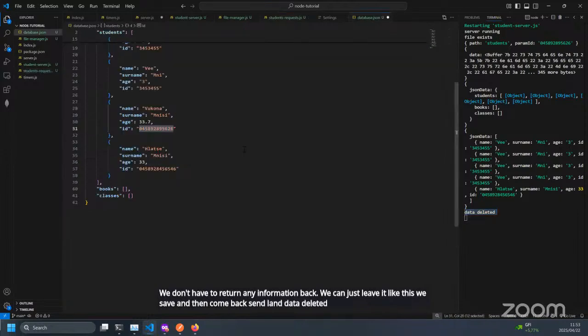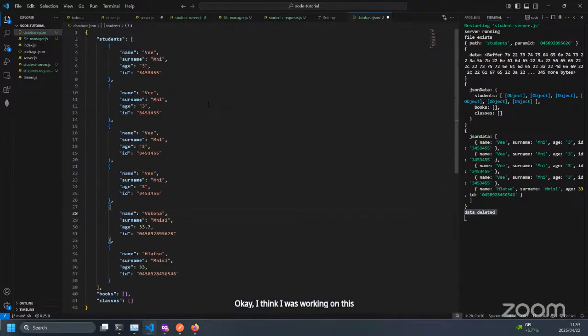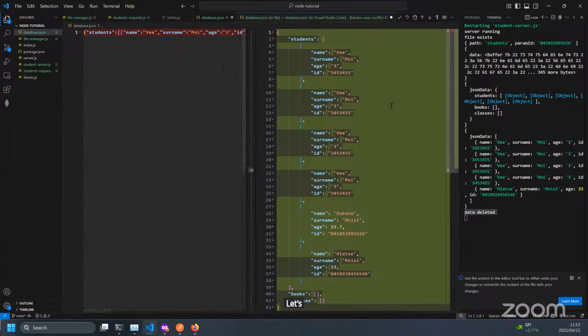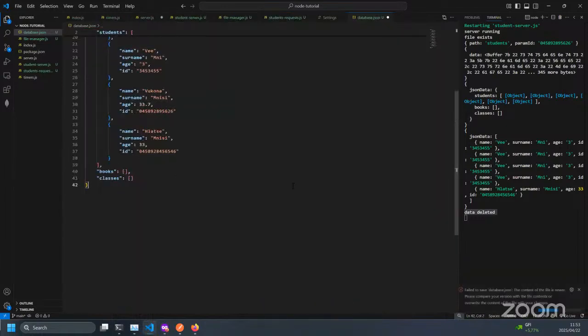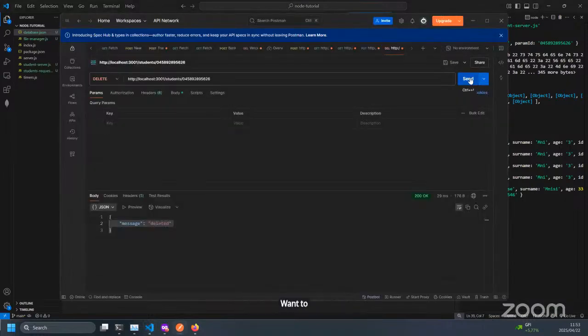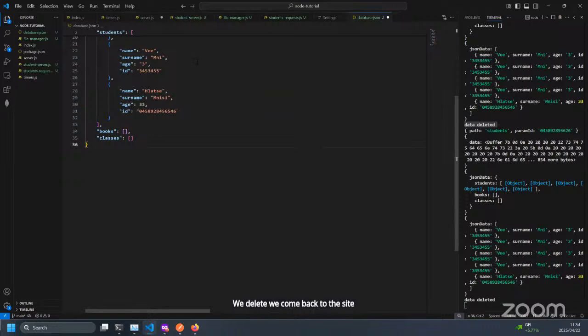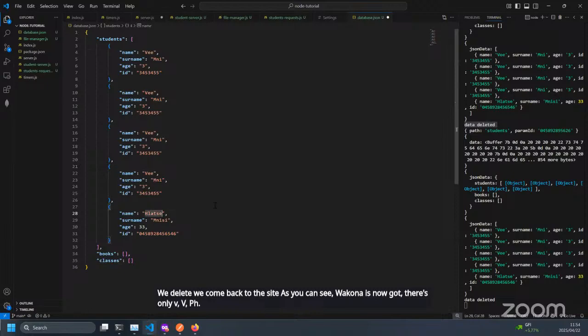Let's come back to our JSON data. Okay, I think I was working on this. Let's compare. Let's just save this, override. I don't want to edit that right now. We delete, we come back this side. As you can see, Wokona is now gone. There's only V, and then Shat.